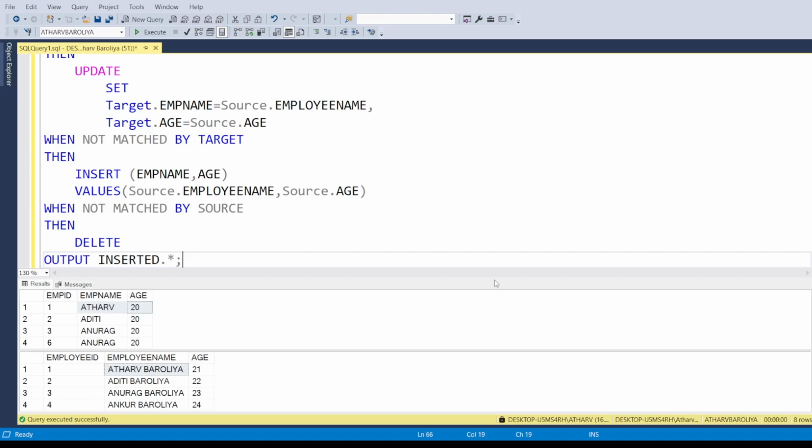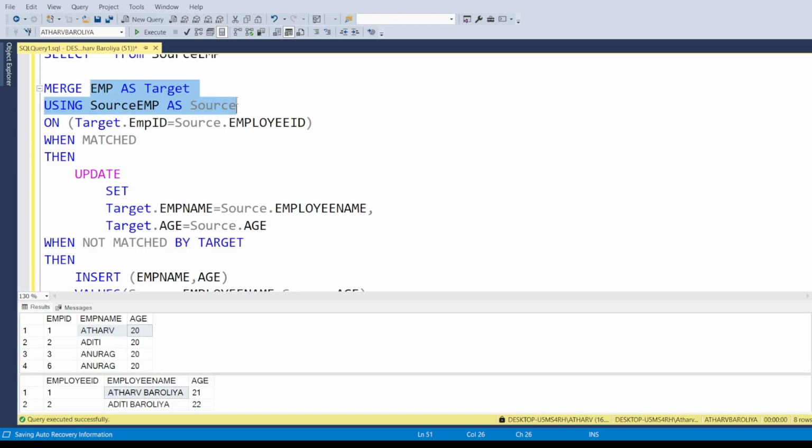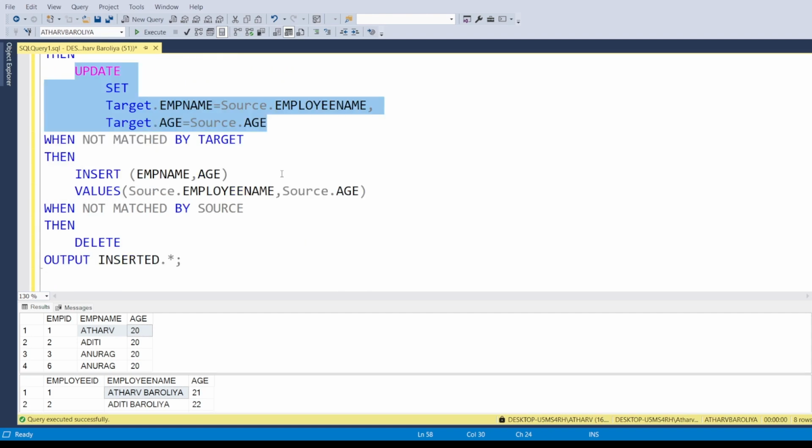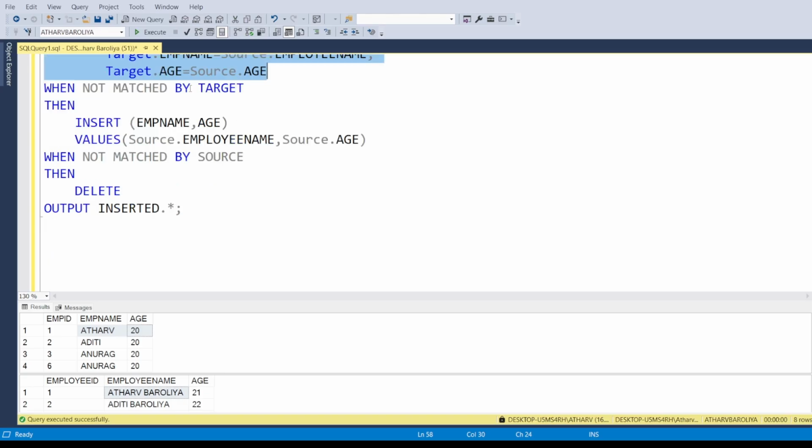See this. So we have two tables, target table and source table. If data is matched, meaning employee ID is matched, then I will update the data. I will update the EMP name and age. And if not matched by target, then we will insert this new record in the target table. Simple. If not matched by the source, if data is not matched with the source table, then we will delete the data from the target table. And this is the output.